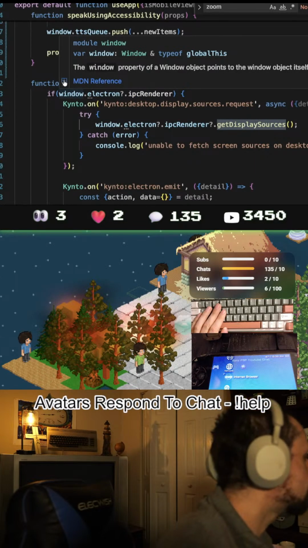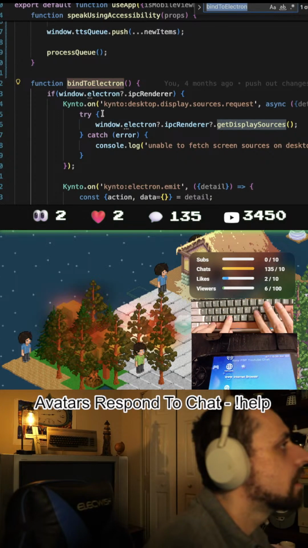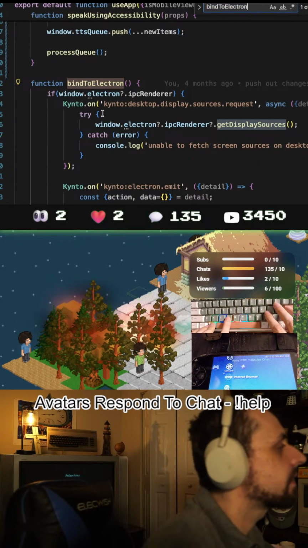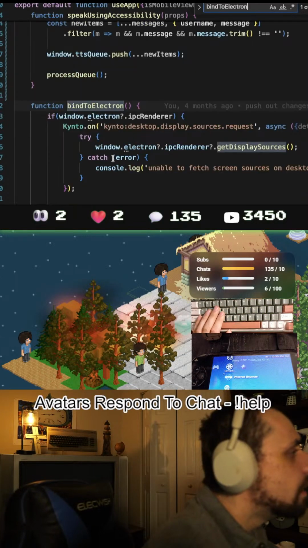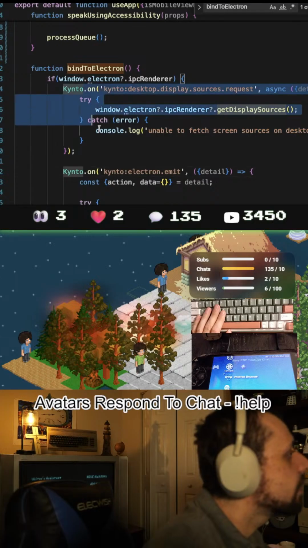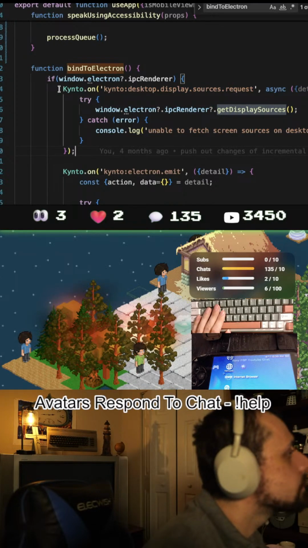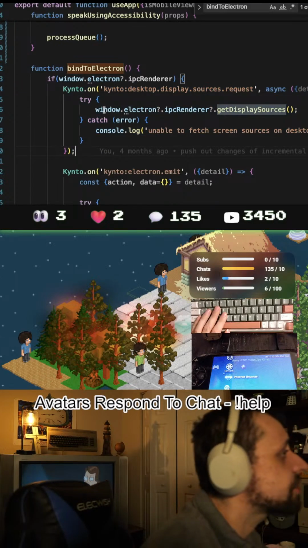Okay, so I don't think we released this code. We did a refactor here that's needed for the Electron app. Let's see what's going on. It sets up a bridge between Electron and the web view to pass in thumbnails and stuff of the applications or screens you want to share.